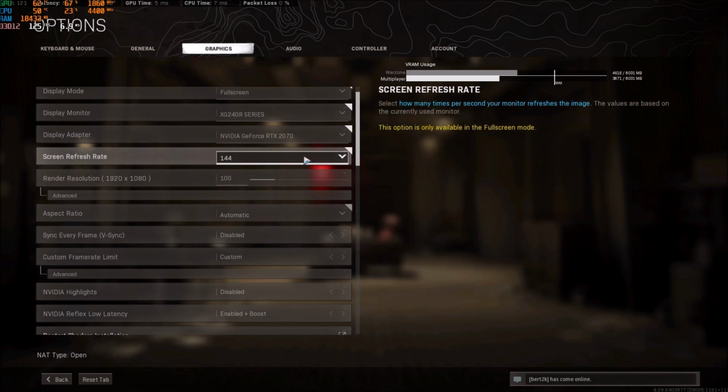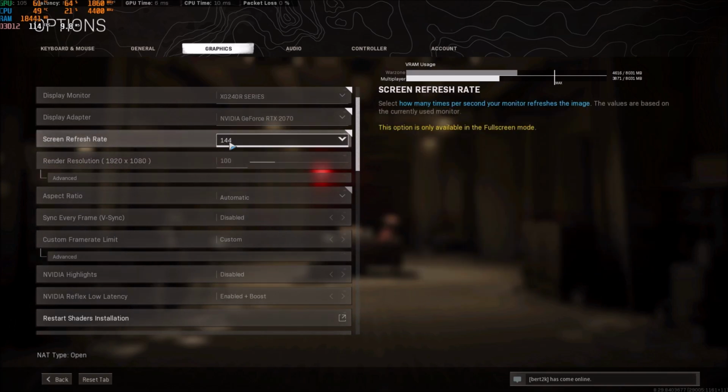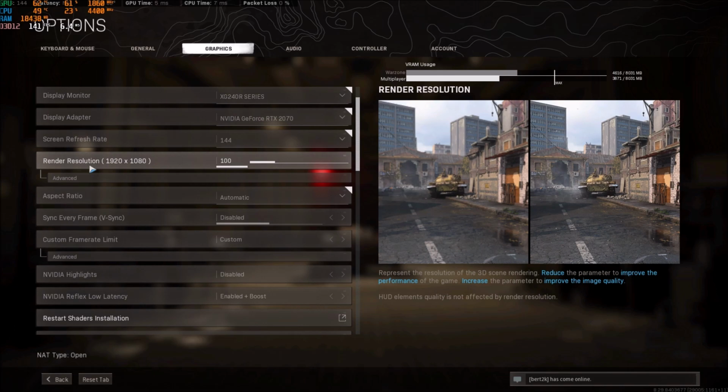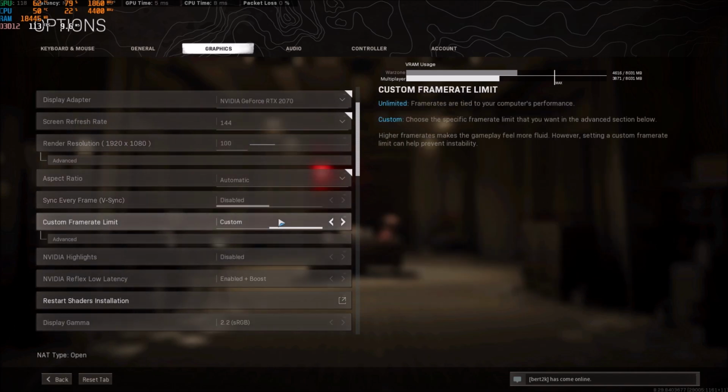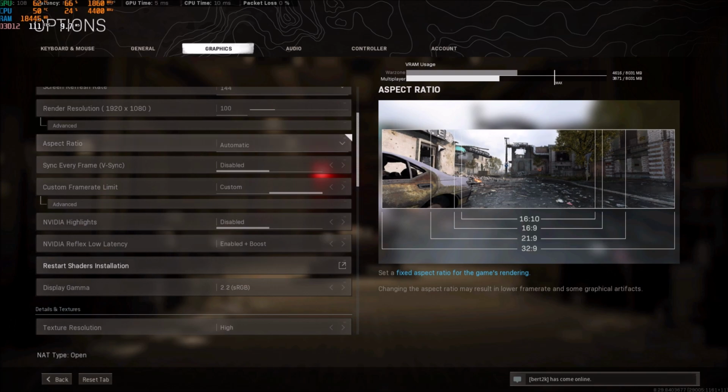Screen refresh rate, make sure that it matches your monitor. So for me, it's 144. So that's good. If you have a 60 monitor, it will be 60. After that, render resolution, go with 100. It will be 1:1. If after my guide you're still struggling with your FPS, you can lower your render resolution to something like 95 or 90. But honestly, everything seems to go blurry after 90. So don't go too crazy with your render resolution because you will not see anything. It's pretty crappy, honestly. After that, aspect ratio, I'm just playing automatic. If you want to play 16:10, you can do it over there, or 32:9, for people who have some crazy widescreen monitor.